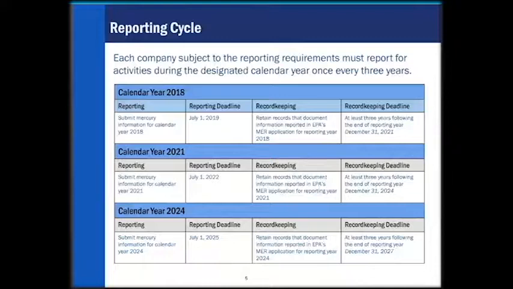And the chart also illustrates some of the record-keeping requirements and deadlines, which is to be held for 3 years after the reporting year ends, and that would be December 31st, 2021 for this first reporting year, December 31st, 2024, and then December 31st, 2027. So I hope that's helpful. I know some of you heard some of this information on Tuesday, but with that, I'd like to turn it over to a demonstration of the walkthrough of the application.